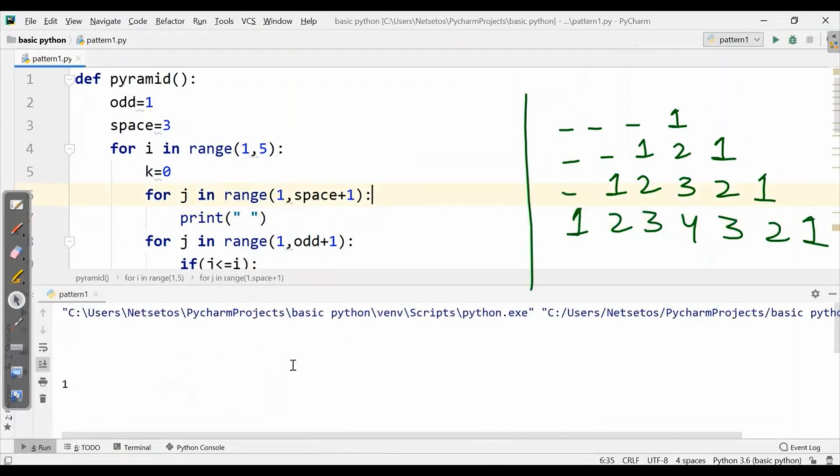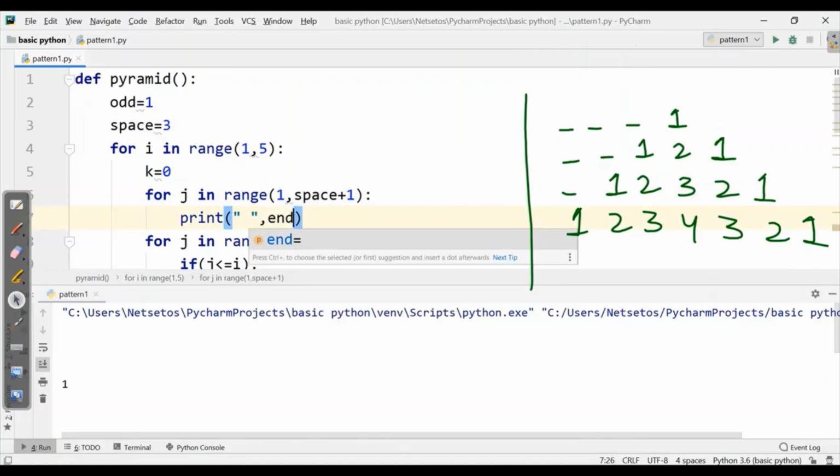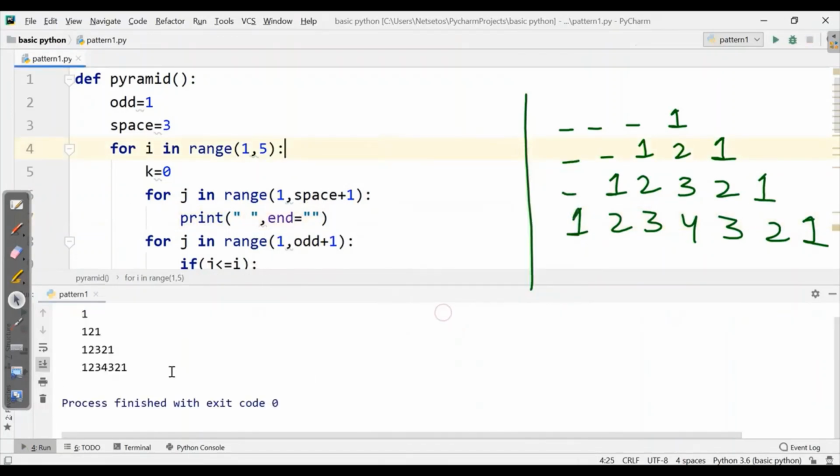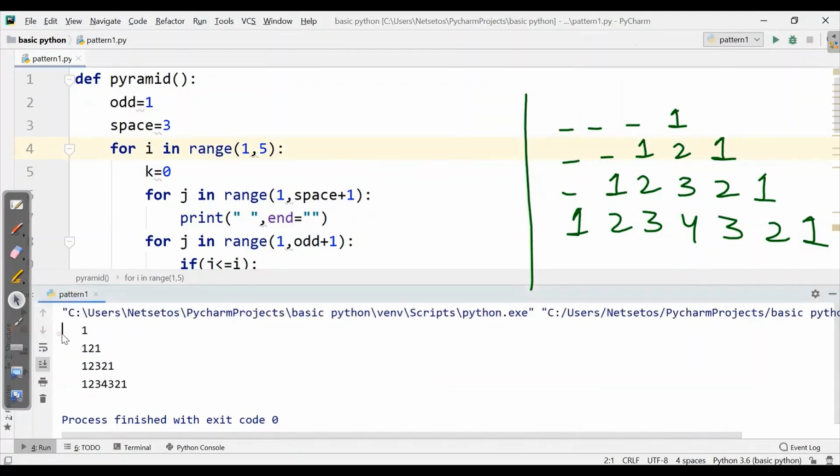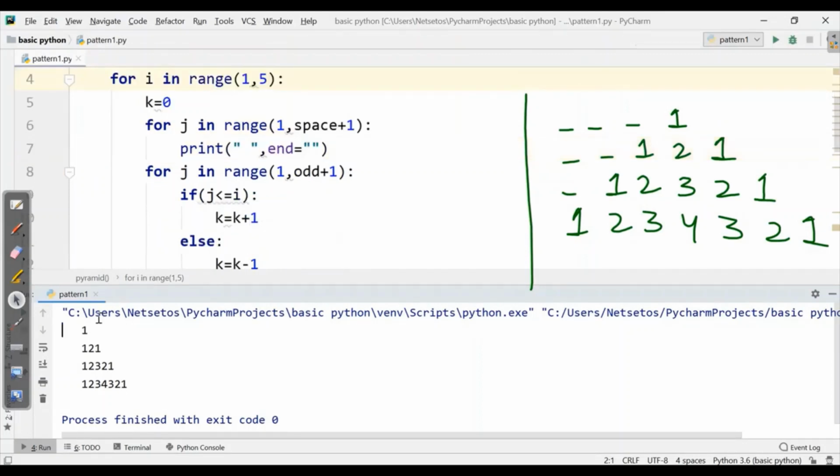Here it is in different lines. For this, I need to write end is equal to empty apostrophe. So here when I run this, I got 3 spaces, then 1, 3 spaces, 1 to 1, 3 spaces, 1 to 3 to 1. But we don't need this. We need first 3 spaces, then 2 spaces, then 1 space.